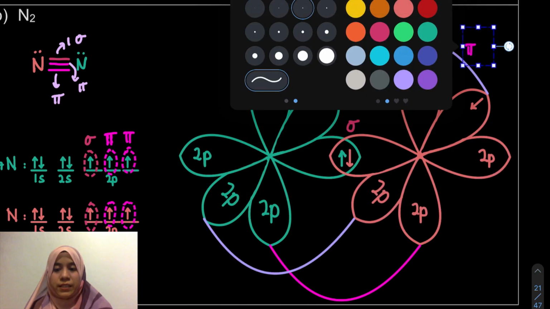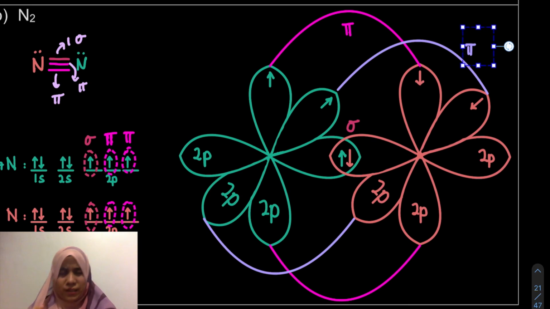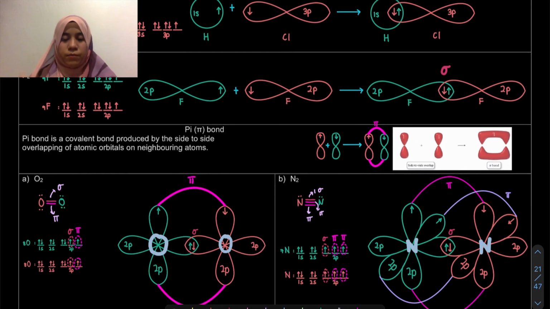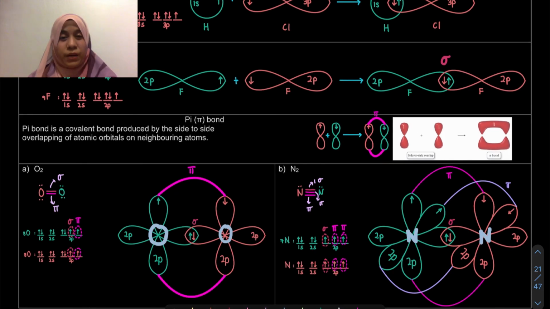So, this is actually the drawing. Okay, belum habis lagi. Apa yang belum habis lagi ni Miss penanya? Okay, label lah. Kita punya nitrogen. Yang ni kamu rasa dia pening sikit ni. It's actually very simple. Dia sebab pi bond ni yang kita macam ada baru sikit lah.